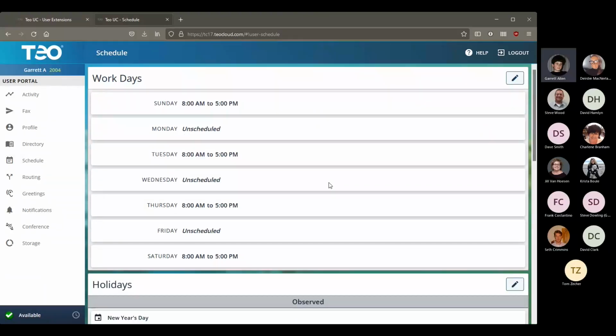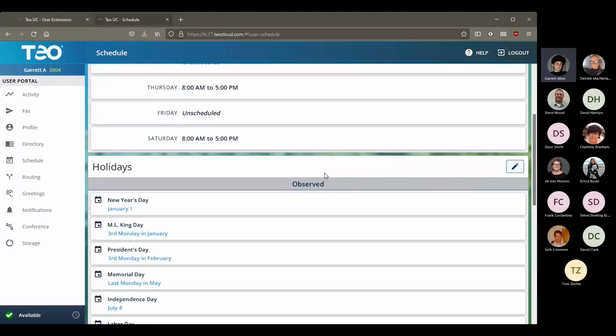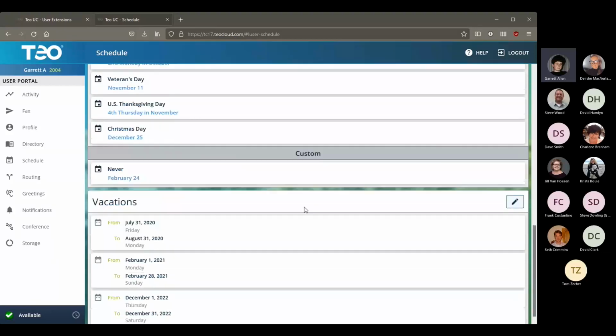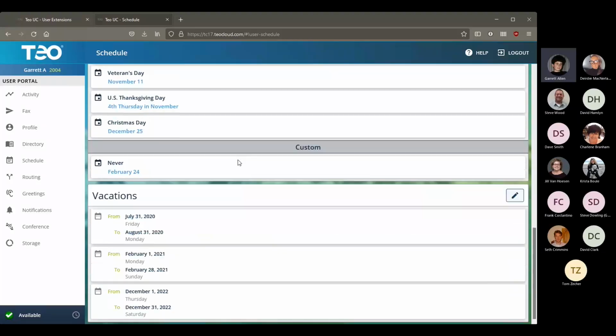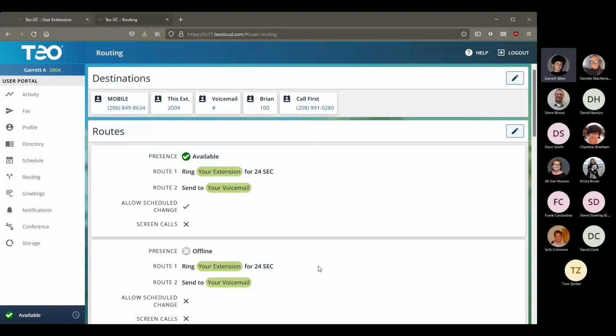Users can control their own schedules, so they can control their work days, holidays, just like you can with an auto attendant or just like you can on the admin side. As a note, users can also set vacation days as opposed to a holiday. The difference is a holiday is a single date, a vacation day can be a range. And then we can build routing rules just like you can on the admin side.